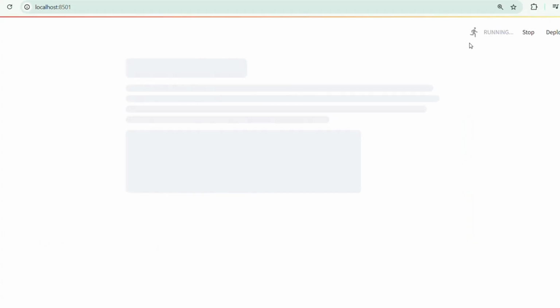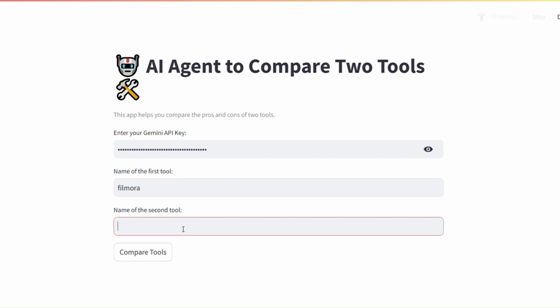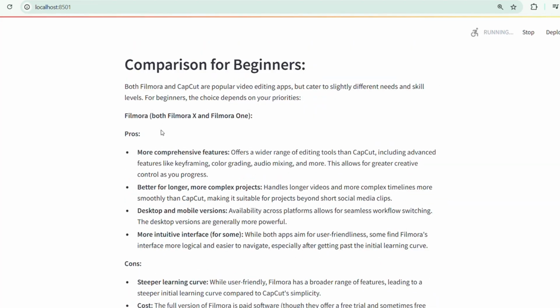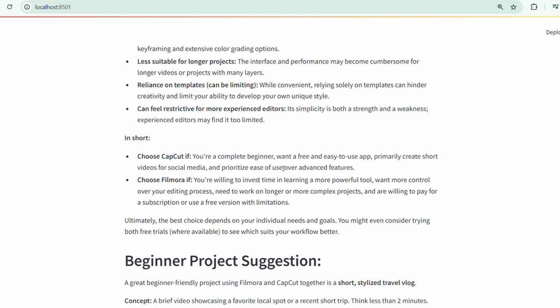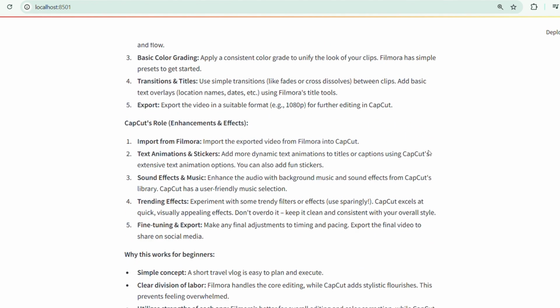The app is launching. And there it is. So cute. I popped in my API key and the tools I wanted to compare. And wow, it all works. I got a great overview. A comparison for beginners, pros and cons for each tool, and beginner project ideas with explanations. It's really good.